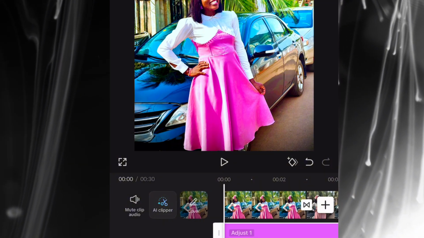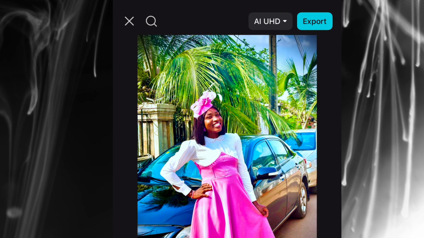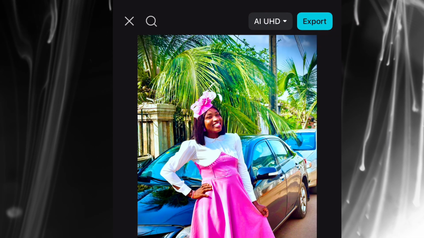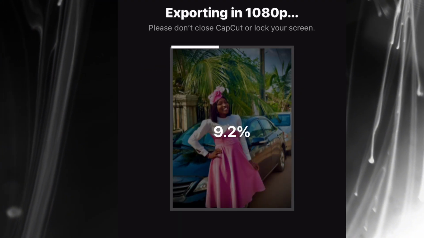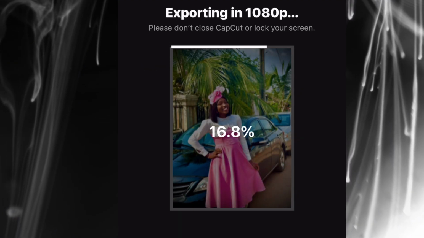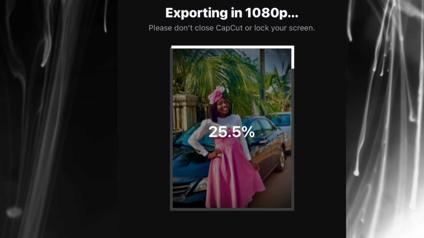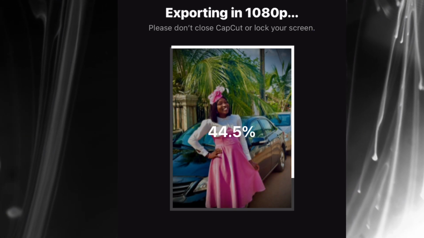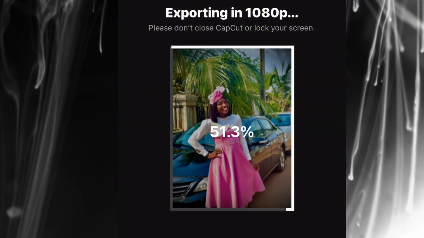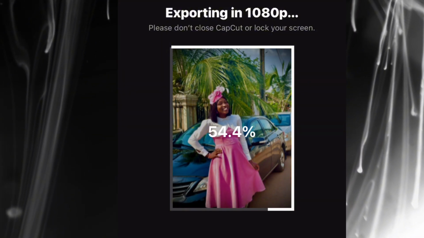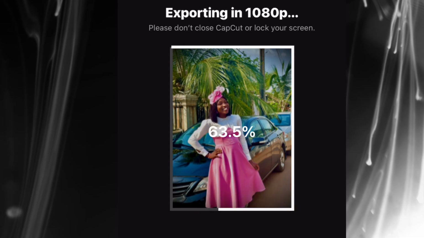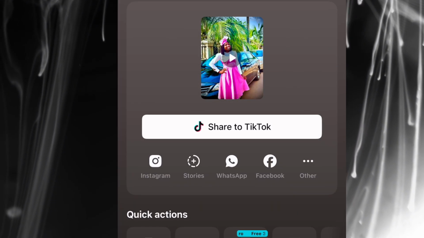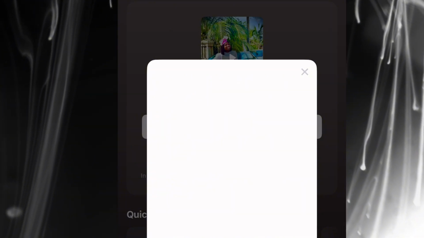So the next thing you're going to do here, export this picture. You just go up there, click on export, export everything, okay? This is just going to take you a little while, at most 1 minute. You're done exporting your pictures. So make sure you do this with any beautiful pictures you have in your phone and all of that.